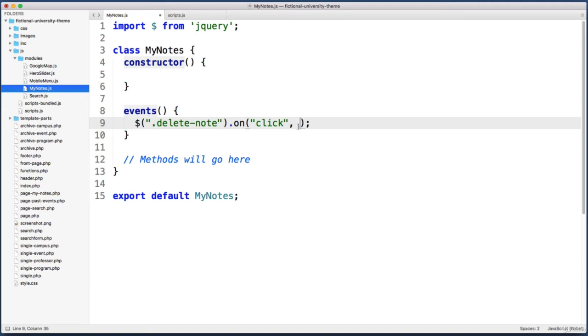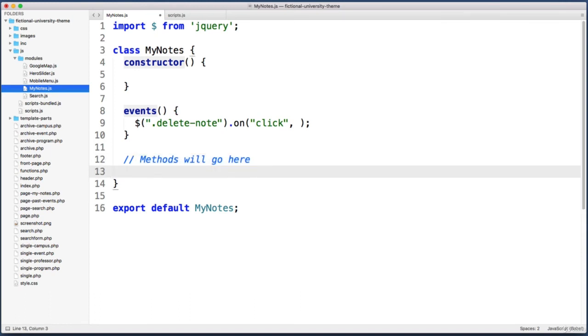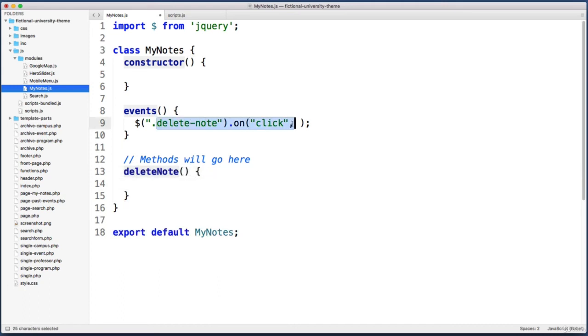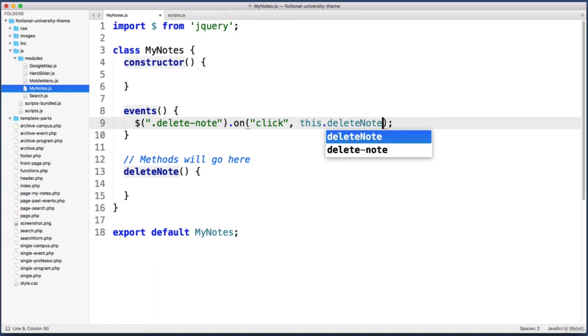Now we could include an anonymous inline function here, but just to stay organized, why don't we do this instead? Down here, why don't we create a brand new method? We could name it whatever we want, but I'm going to call it delete note. Okay, and then back up on this line, for the second argument, let's just point towards this function or this method. So we can just say this to look within the current object or class, and then type out that name, delete note.